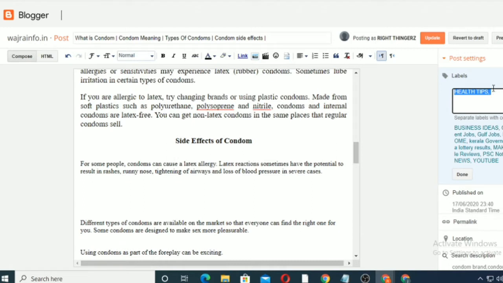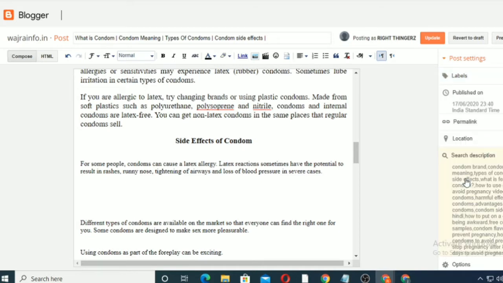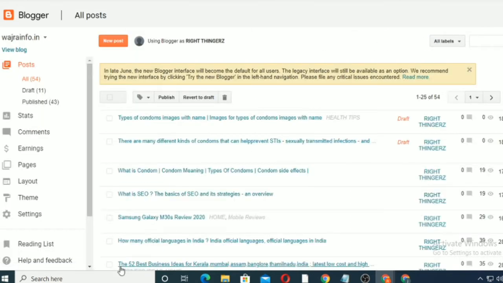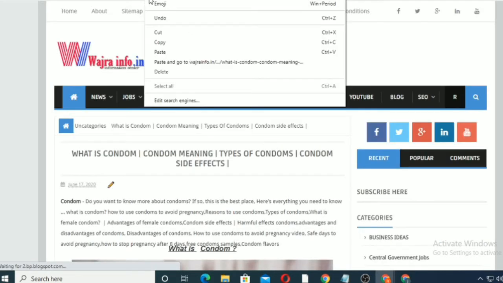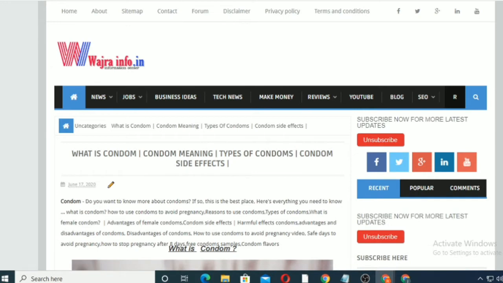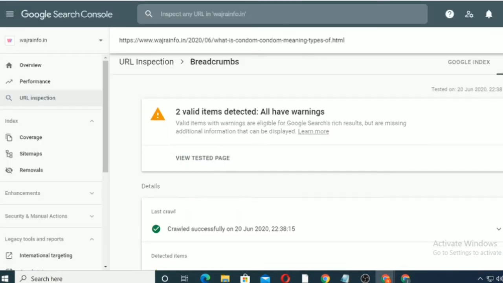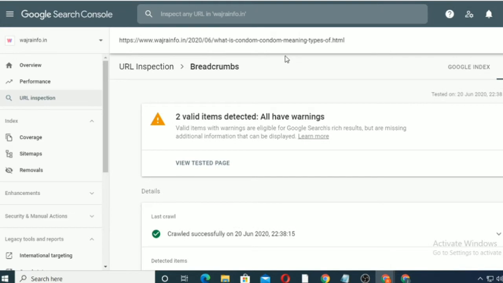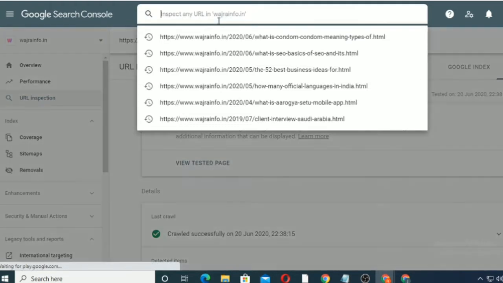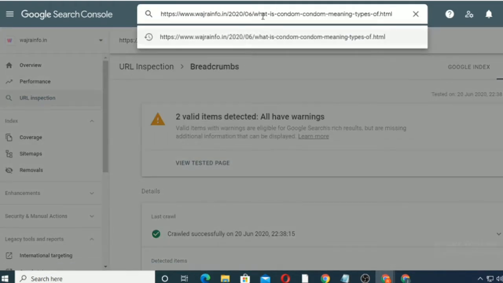The next important thing is to remove the label from here. I'm removing the label from here, then click on Done, then Update, then click on View post and copy the URL from here. Then go to your Google Search Console, then click on URL inspection, or you can directly paste your link here. Click here and paste your link, then press Enter.